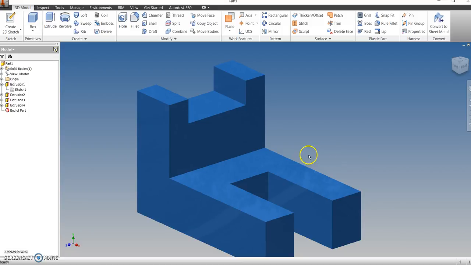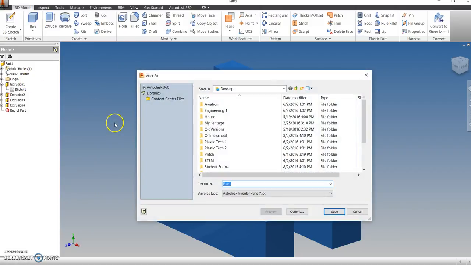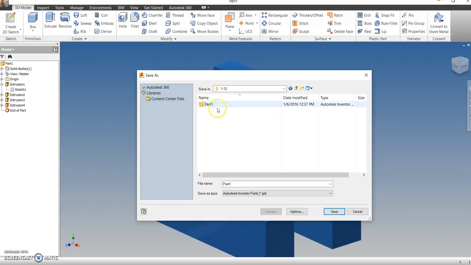I'm completed now. All you're going to do is go to the application icon. You're going to go to Save As. You're going to save this in your engineering folder and your 1 through 12 parts. I already have this saved already. It's part 1, so make sure you label it part 1. If you're making part 2, 3, 4, you just make sure you label it as part 2, 3, or 4, whichever one you're currently working on, and save that into that 1 through 12 folder. Okay? We'll save it.